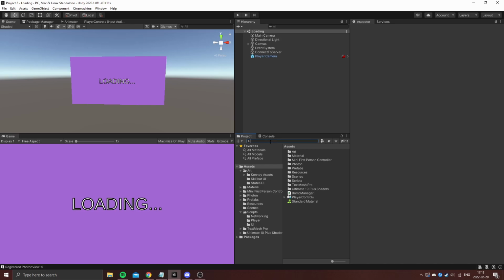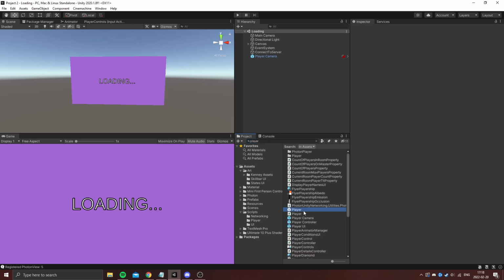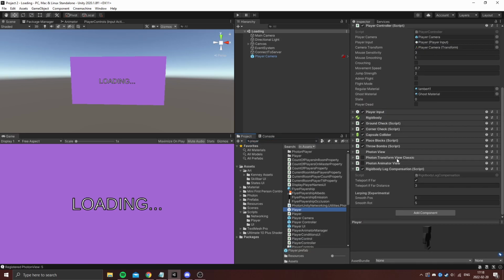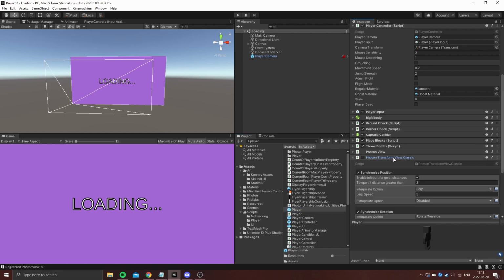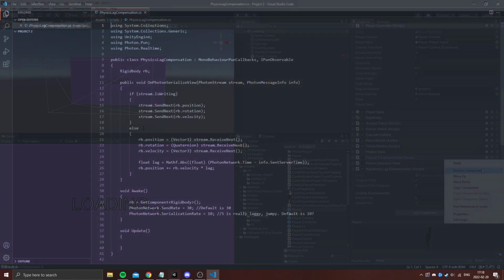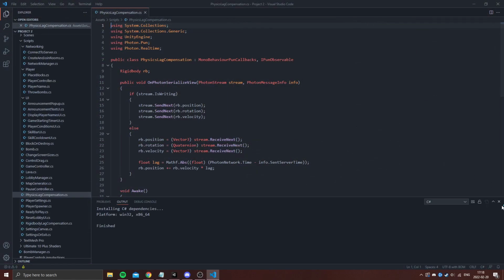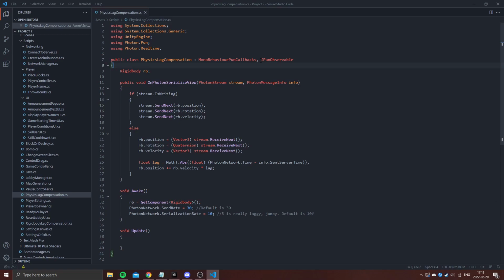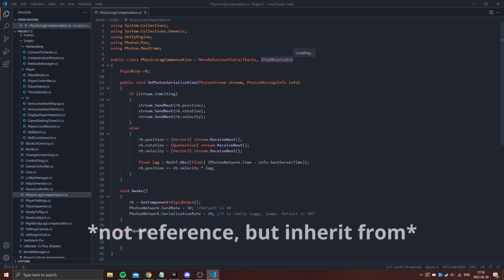But basically, for the movement, I have tried everything possible. I have tried the transform view classic. I have tried the transform view without the classic. I have tried writing my own transform view, which is basically what the transform view classic does. When you make a script, you just need to get a reference from the IPunObservable.